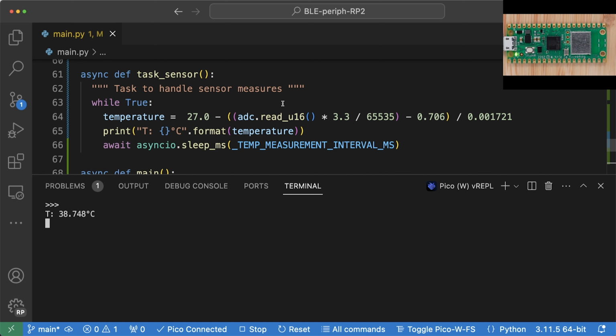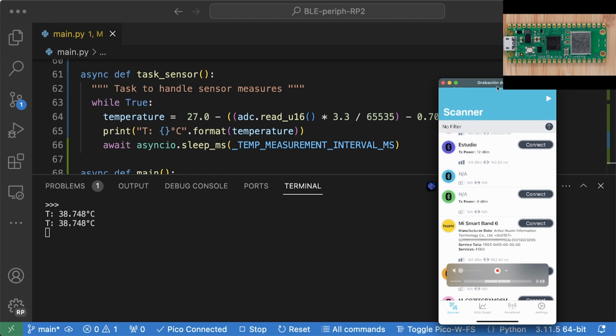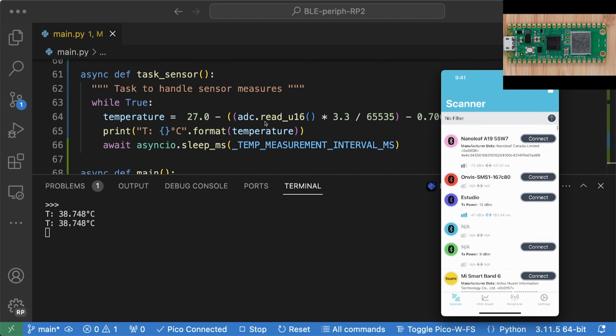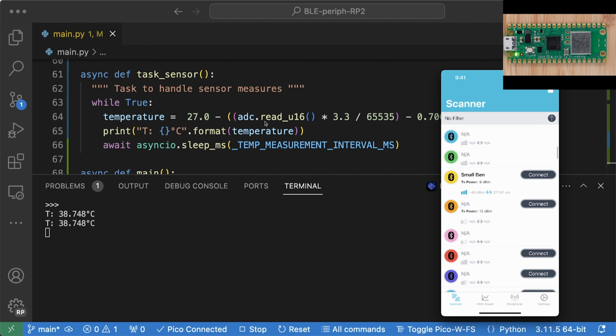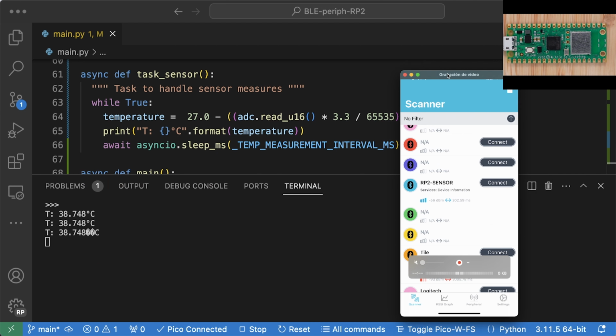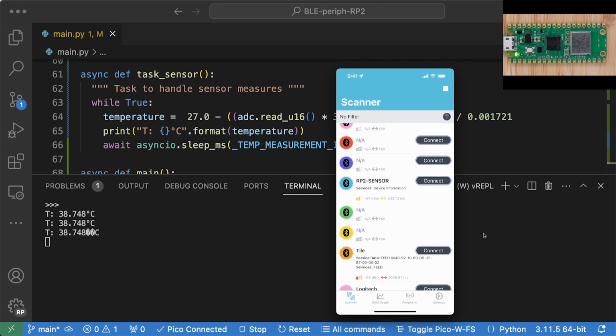So the other thing that I would like to show you is that in my mobile phone, let me try to scan again, I'm having this device shown here. So I have this EP2 sensor that I defined before, and I can connect to it. While I am not connected to it, the device is blinking fast. Let me move this a little bit to the left.